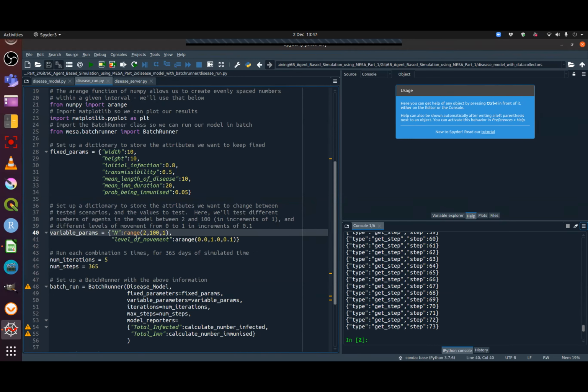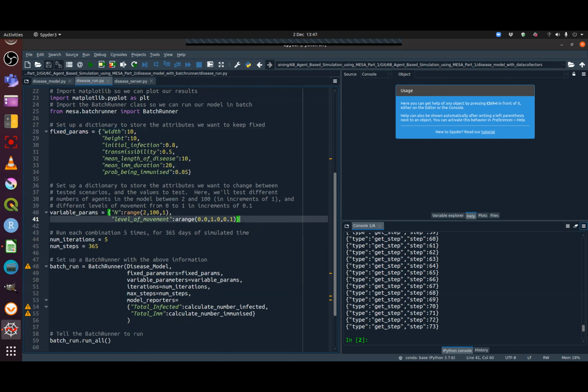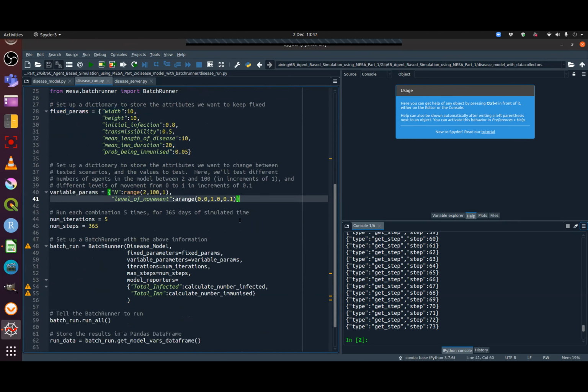So remember, these are different combinations. The first thing it'll do is test 2 agents with a level of movement of 0. Then it'll test 3 agents with a level of movement of 0, 4 agents with a level of movement of 0, etc. And then when it gets to the end of the agents, it'll go back to the start with the next level of movement, etc. So it's going to test all of those different combinations. So I've set up 2 dictionaries: my fixed parameters, these are the things I don't want to change, and my variable parameters, those are the things I do want to change. So these are the different scenarios that you'll be testing.